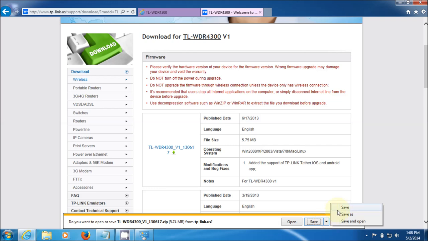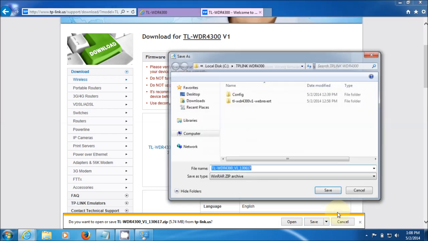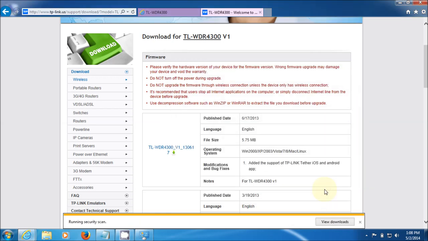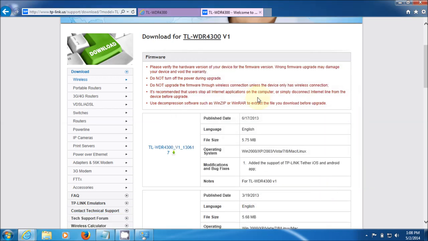And I'm just going to put it here in under TP-Link. And as you can see, it's a zip. So that has to be extracted as well. I'll try it without doing that, but I believe you do. Yeah, it says right there, use compression software to extract the file. So you have to extract the file. So let's go and extract that file.